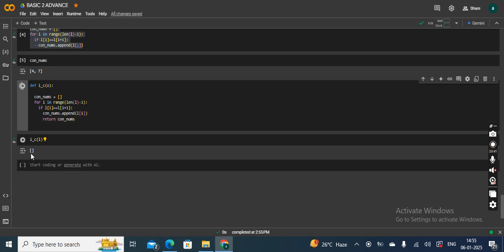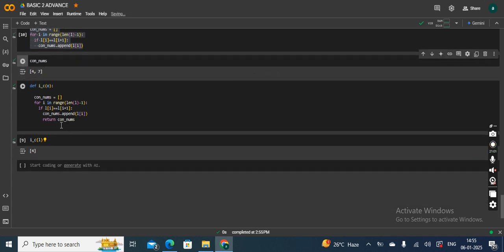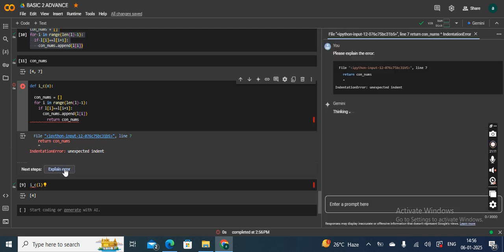Now see, it is showing 4 as this part, which is consecutive, but why has it not shown this 7? One second, the return will not be inside that also.